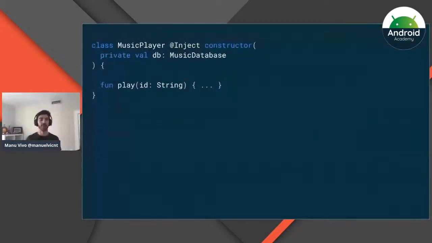But now we started with a very simple music player, and that wasn't realistic, right? Because now, let's say, like music player, as we saw in the introduction, it needs a database. And so because it needs a database, now Hilt, in order to create the music player, needs to also know how to create a music database. So how can we do that?